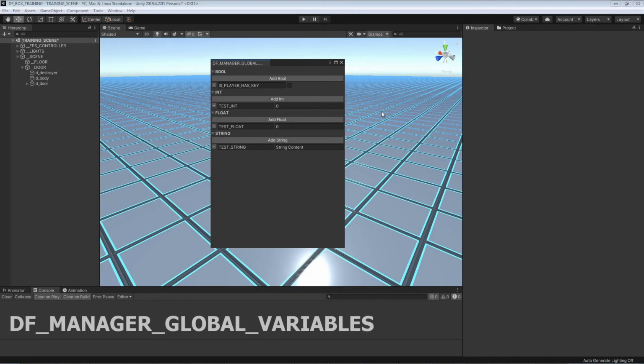The DF Manager Global Variables is used to store, manage and use global variables such as bool, int, float, string, available in any scene of the current project. The DF Manager Global Variables window can be called by clicking the menu item Tools, DFBOX, Managers, Manager Global Variables. Let's consider it in more detail.